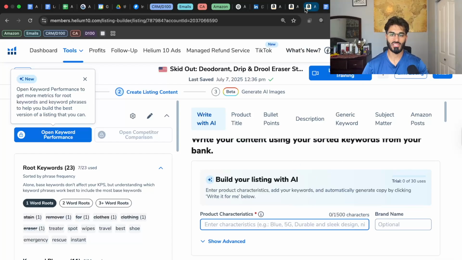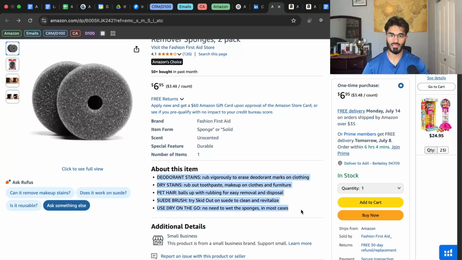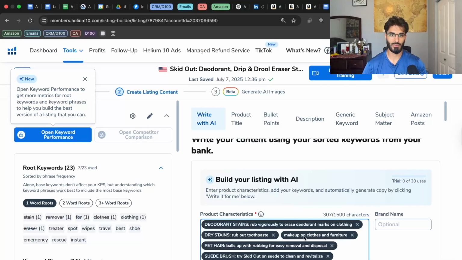So what I like to do is just go to your existing copy, honestly, and then just copy and paste your about this item here, about your current bullet points and description. So it has a general idea of exactly what your product is. And we're going to just hit enter and then give all that stuff.